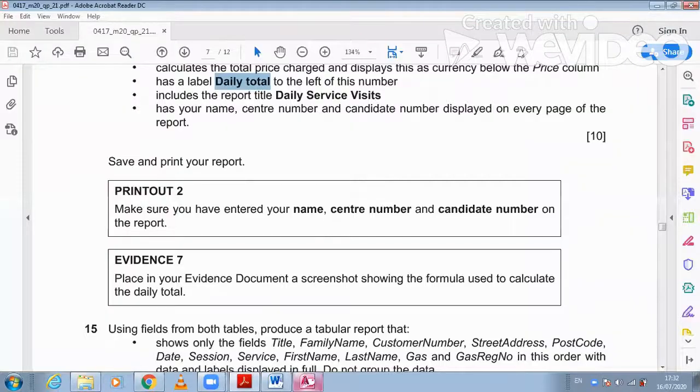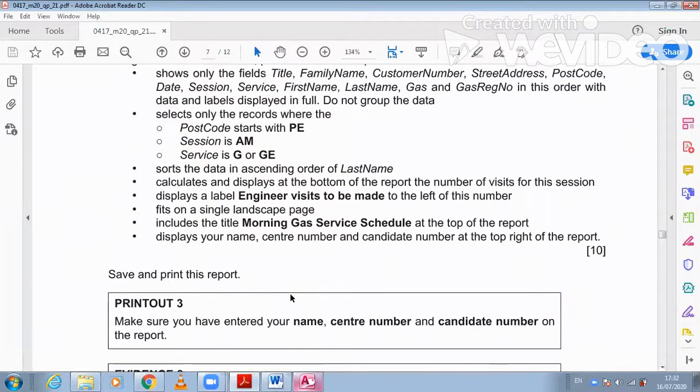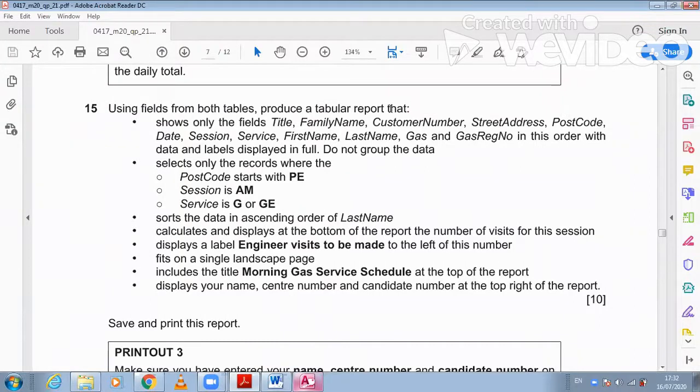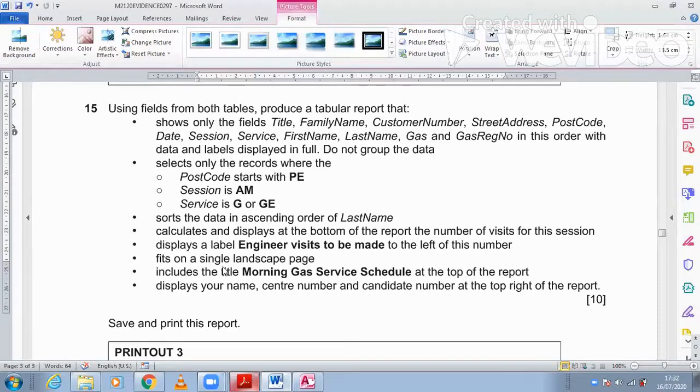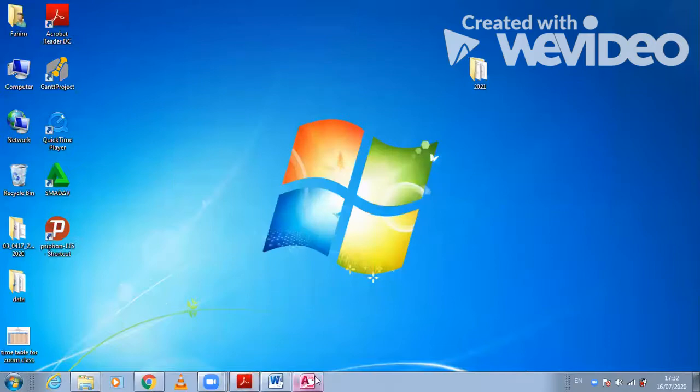Moving towards the last step here. In this last step, they ask us again to create a report, and this report should include the fields from both the tables. So whatever they mention here, which field, we will not go through it first. Important thing is here, select only the records, means we need to extract the data. So I'm going to create a query. As I said earlier, whenever they ask you to produce a report, make sure that you produce the query first.